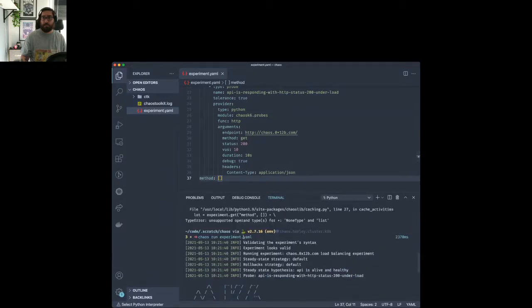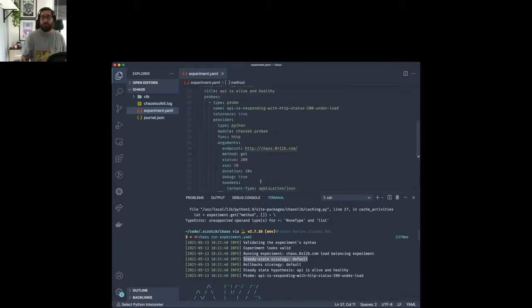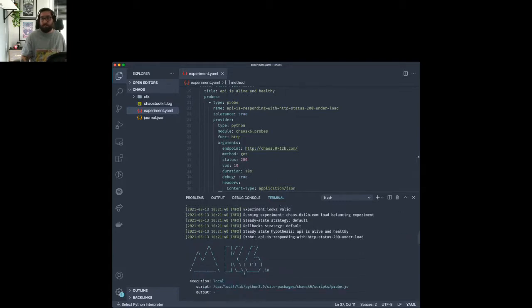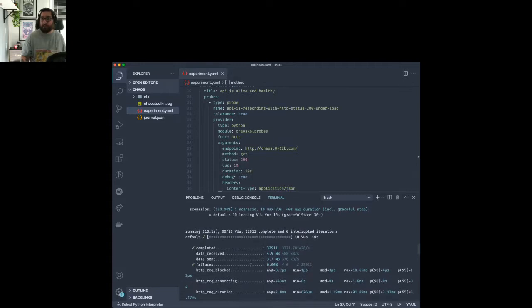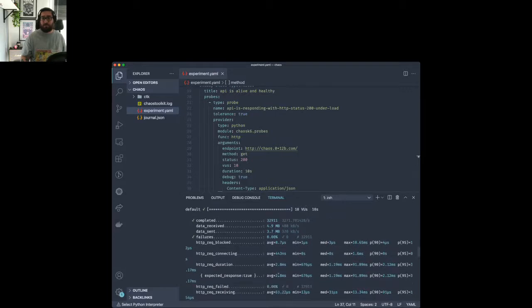And now we see that our experiment has valid syntax, and we're running the experiment load balancing chaos.0x12b.com load balancing experiment. And we're using the steady state strategy default, and then we could have more steady states, but in this case, we're using the default. And the rollback strategy default as well. And the steady state hypothesis is that the API should be alive and healthy. And we're then running our probe, executing some requests, like 32,000 requests, and we have 0 failures. So far, so good.